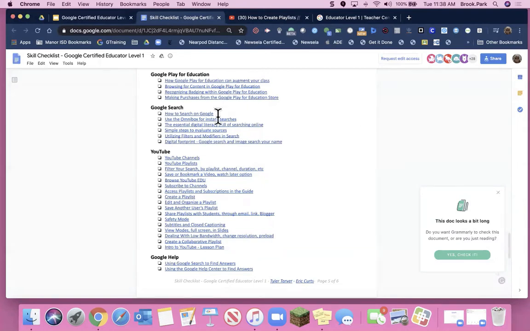So for example, this task right here, the Google search, I might do something basically step-by-step on how to do a Google search, how to look at images, how to look at the different usage rights, all that kind of stuff. And you'll get credit just for being in the class, and you won't have to take an exam or anything like that.